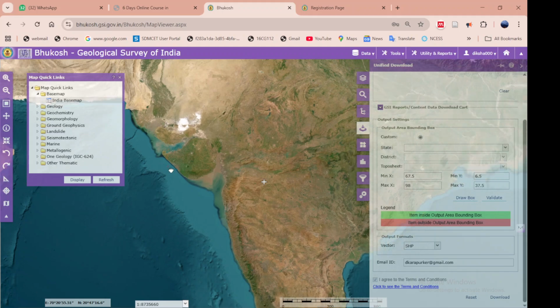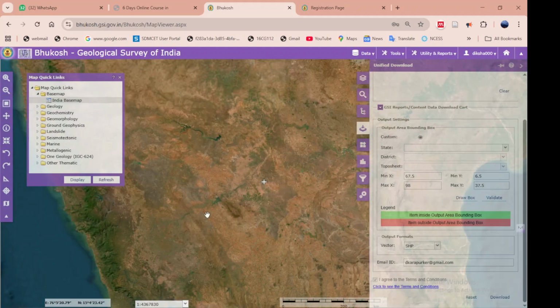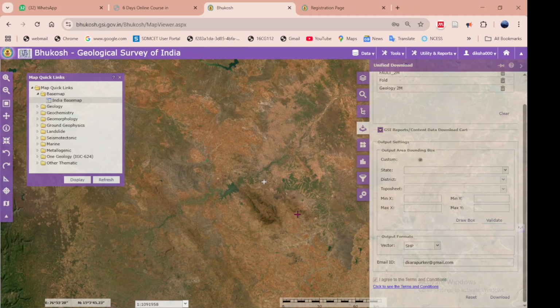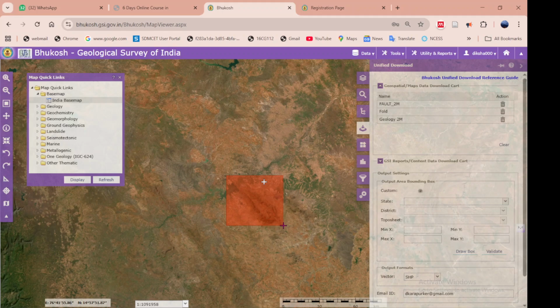Going back to here, let me again draw a box. So within your unified download also, you have a draw box. Okay, so you can draw a box. Our data is already there. I'm just drawing a box around this region.